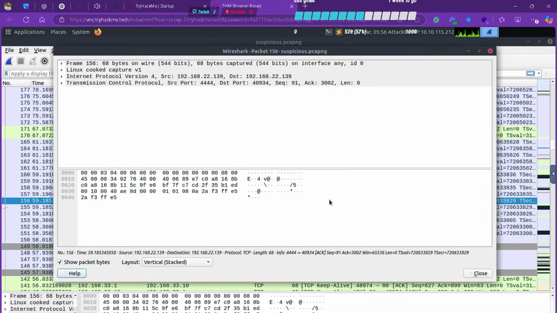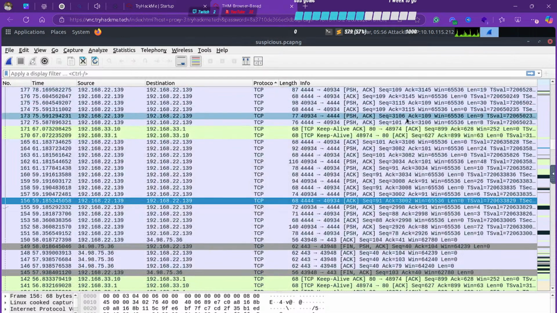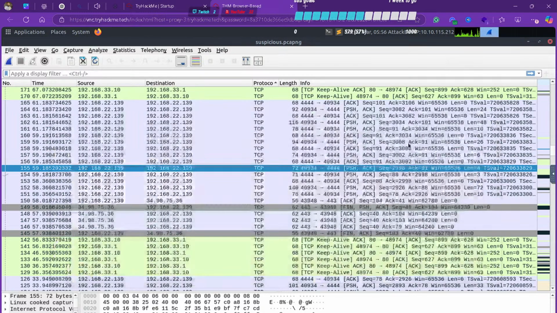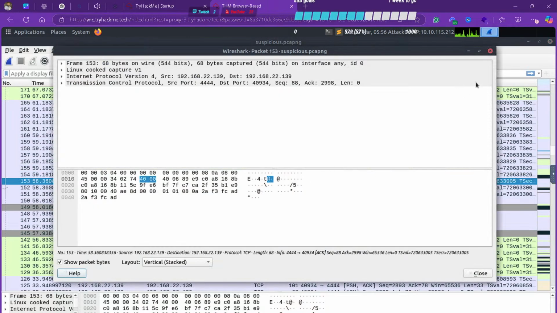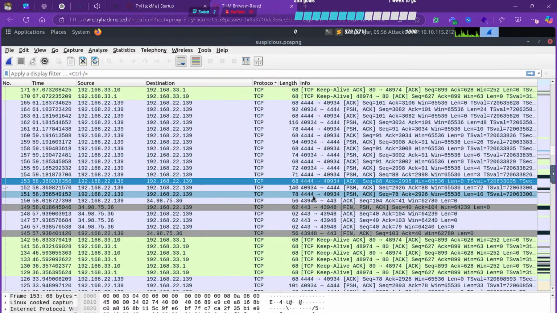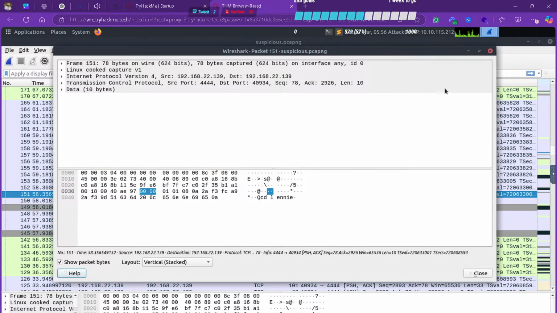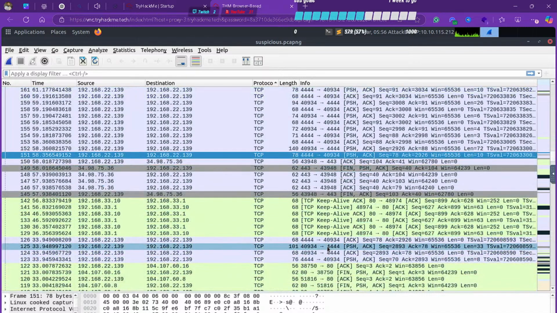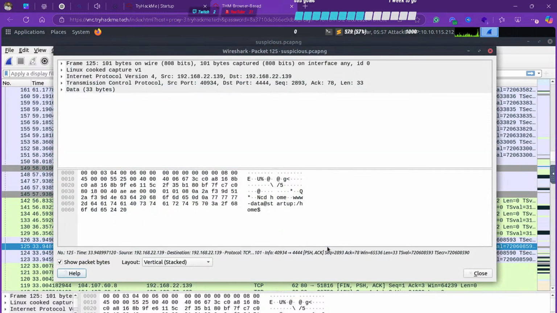Just in case you guys don't know, this is the power of Wireshark. You can just go in between the packets. I have a feeling that there's a password on the way. All right, there's a connection right here. CD home. Oh, I didn't realize I can just do this.